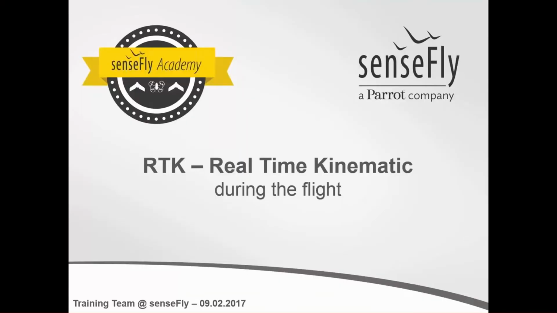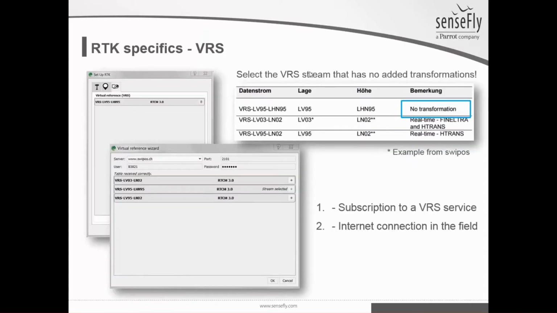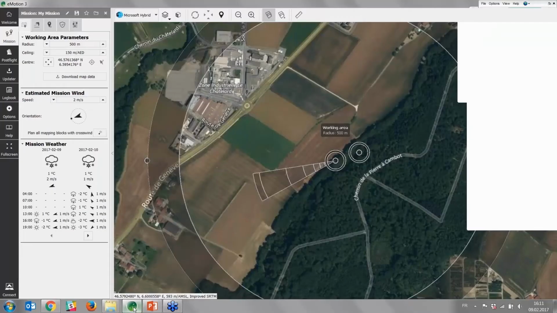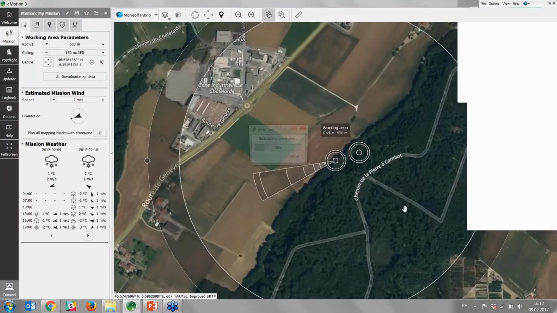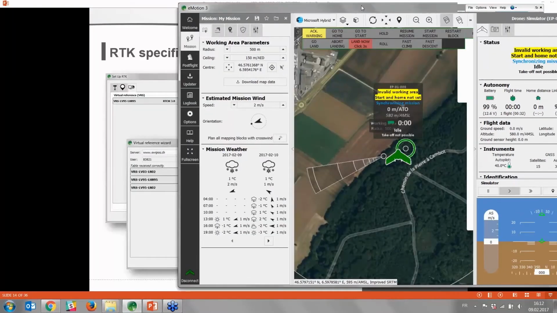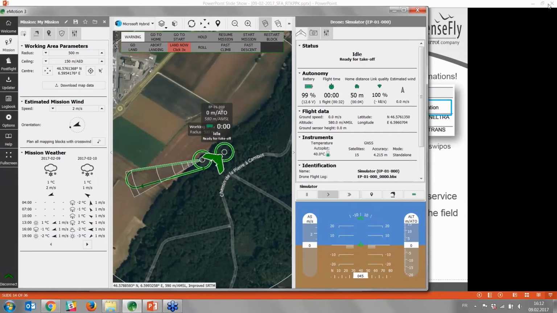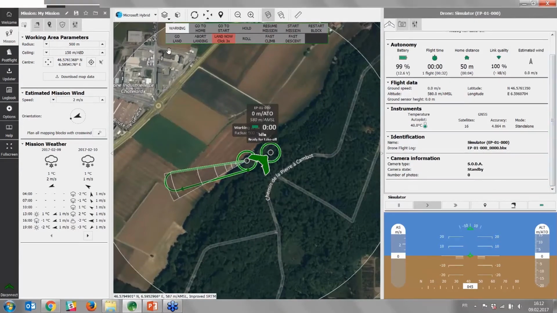So RTK means during flight receiving corrections. Again, standalone, virtual reference station, or local base, known or unknown. And here you can set up the VRS system, which I show you now here. First, I need to connect. Okay, better. Okay, and my RTK is not ready yet.